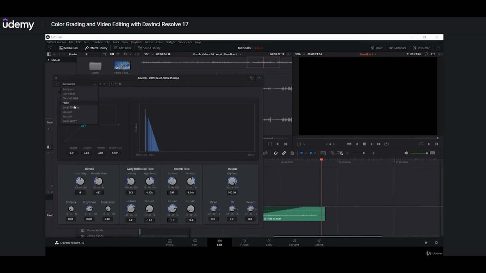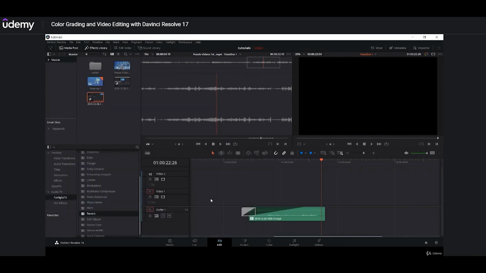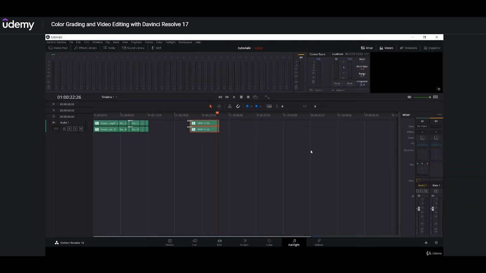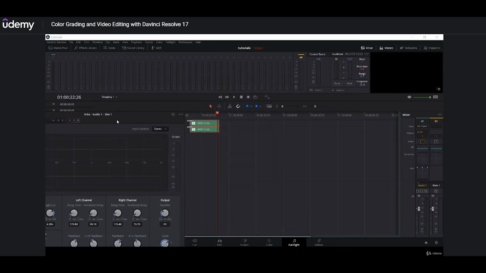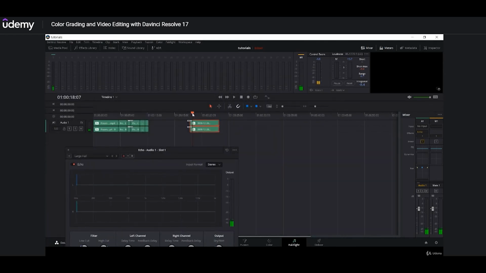So like this you have presets which you can select easily. So this Fairlight page is like an advanced audio production panel. This is for audio engineers to work on. So the same thing which we have done in the edit page we can do here. We can add the effects here. We can add an echo, like a large hall. So this will be affected.